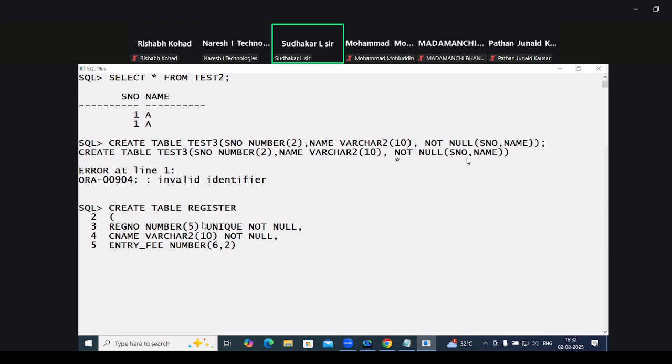But what is the entry fee? That means I have to keep the starting entry fee. So how to give the condition here? Check entry_fee equals 500. So that means exactly 500. More than 500, it doesn't accept. Less than 500, it's not accepted. And it is also a mandatory field.